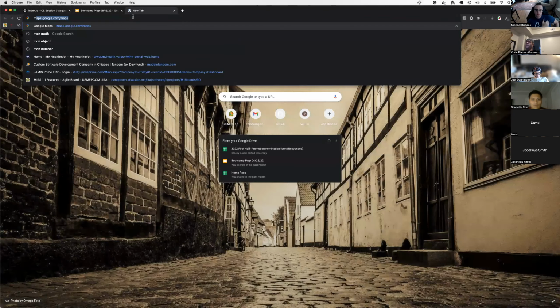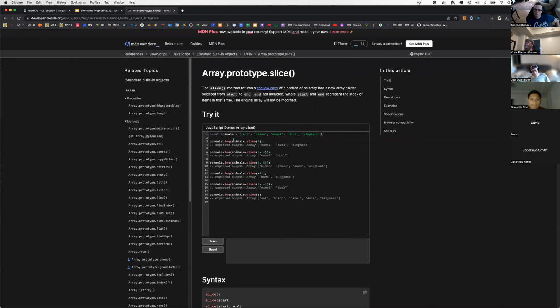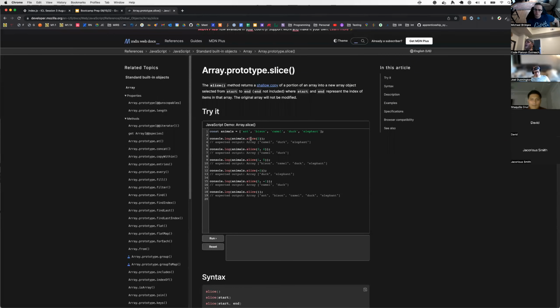All right, so on MDM, we have animals: ant, bison, camel, duck, elephant. If we console.log animals.slice(2), what happens is at the second index value, we take the rest of the array, right? So 0, 1, 2. And so we cut there, and then we take everything after that, right? So 0, 1, 2, 3, 4.